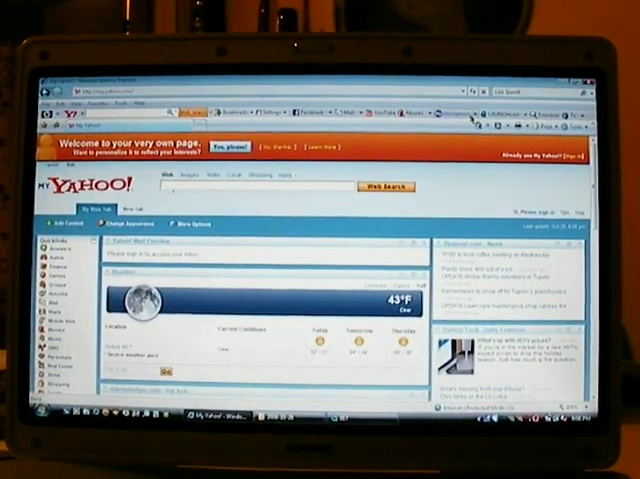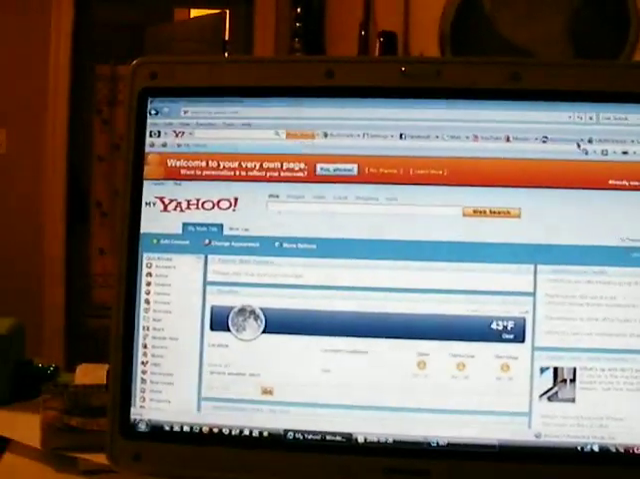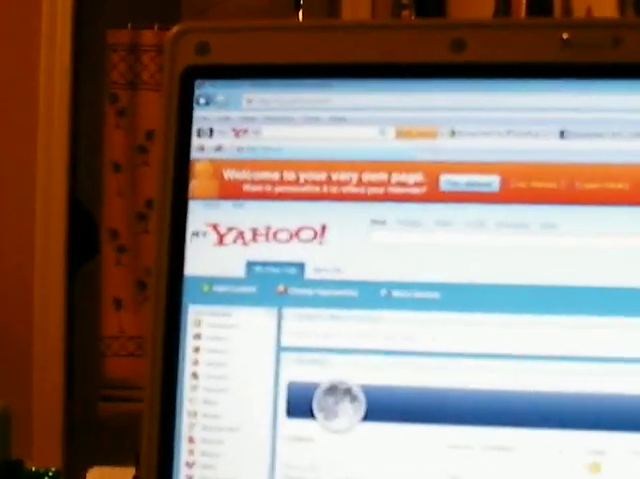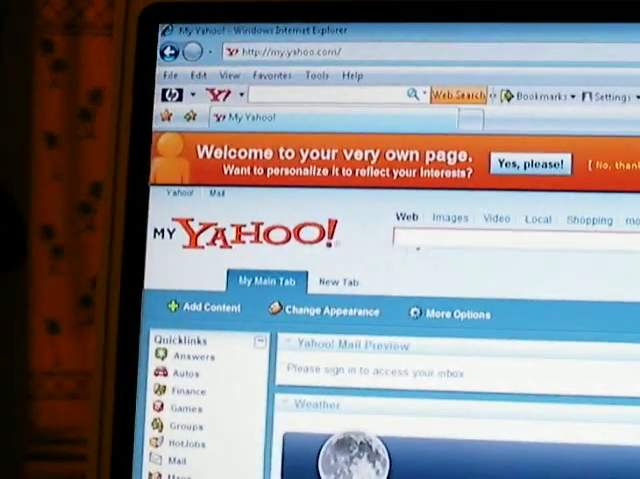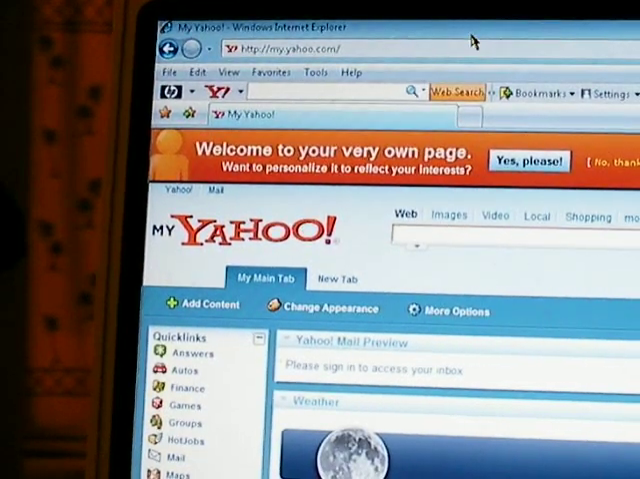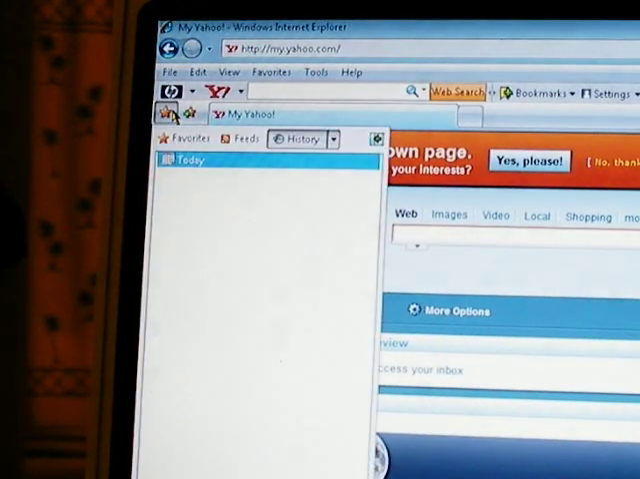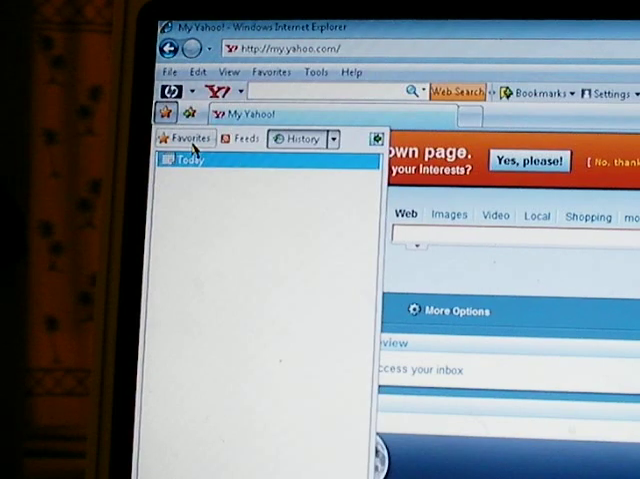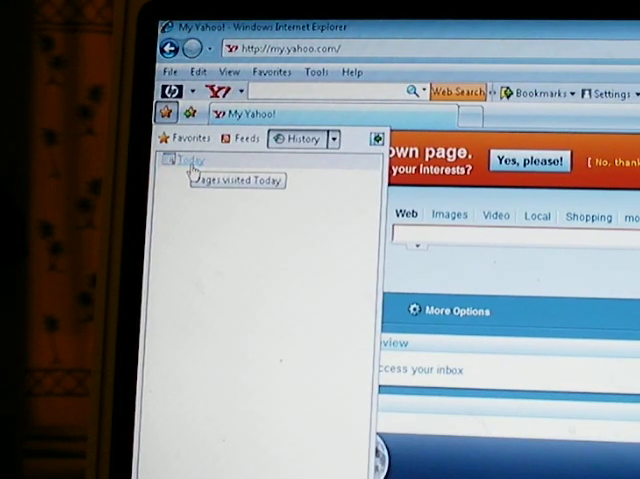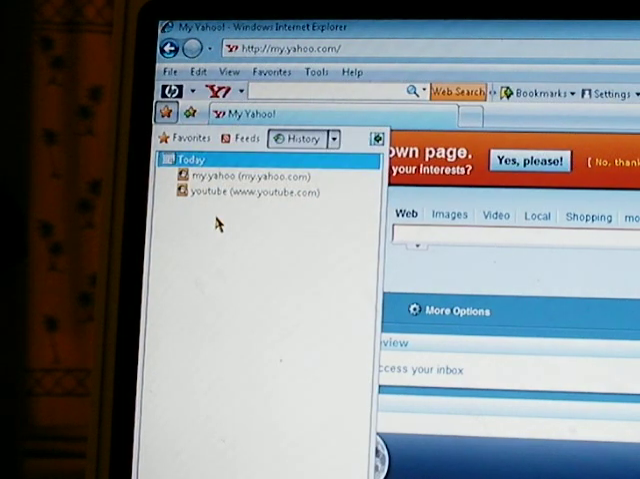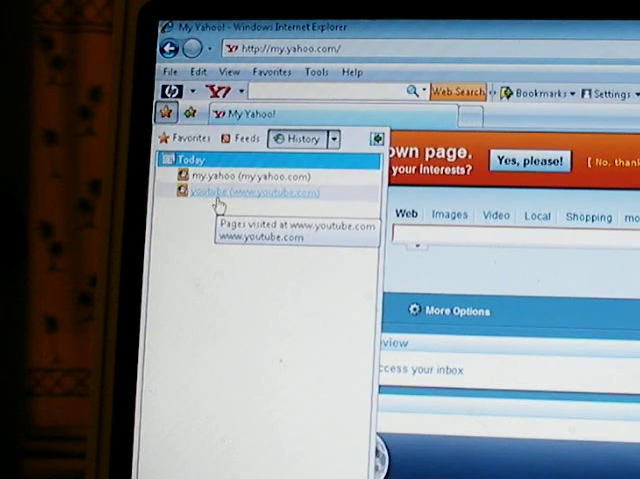I'm going to show you how to delete something from your internet history. First off, go to your history just as you would normally do. Click on the day that you want to delete something from, and right click on the thing you want to delete.